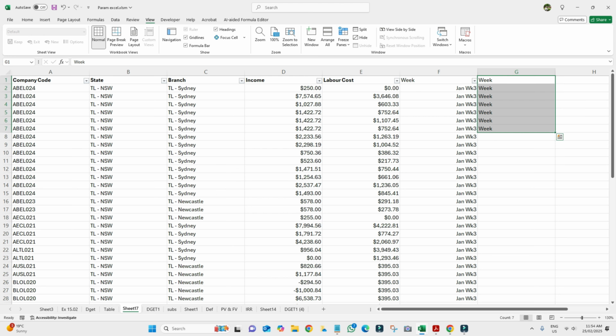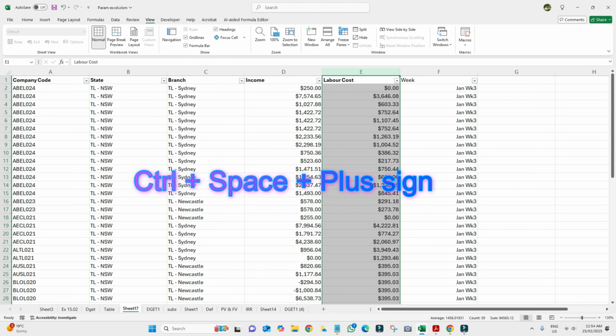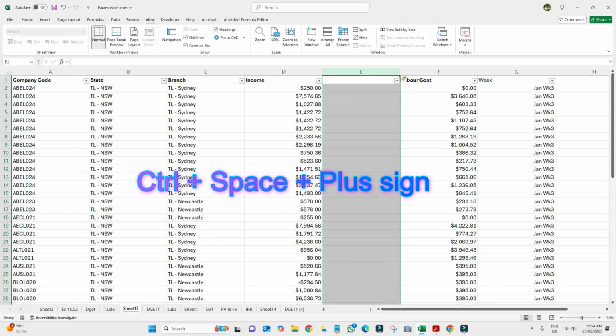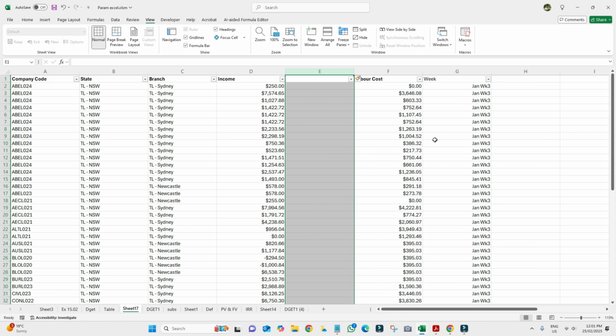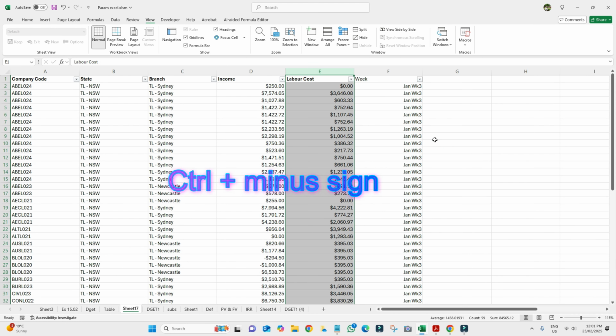Then the next one: if you want to add a column, suppose you want to add a column here, then Control space and then the plus sign, and it will add a column. If you want to remove this column, we need Control minus, and it will remove the column.